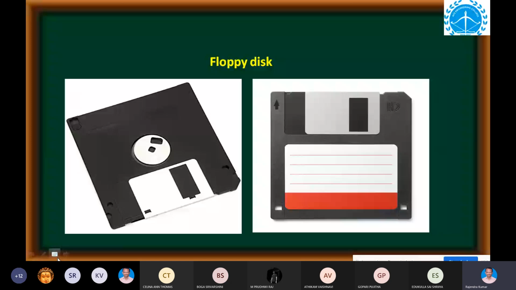I will write here. Okay, so the memory capacity is 1.44 MB only. See how much less it is. While I was doing my project at NIT Calicut, I used only a few files, and I used nearly 10 floppy disks. That means it has very little memory.